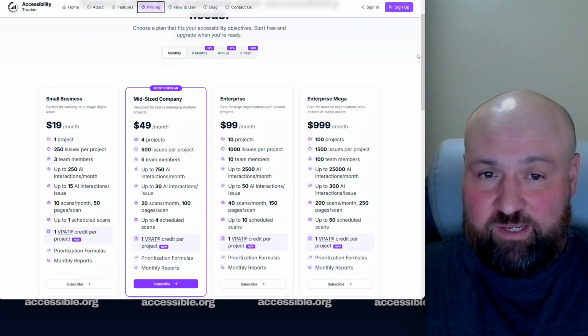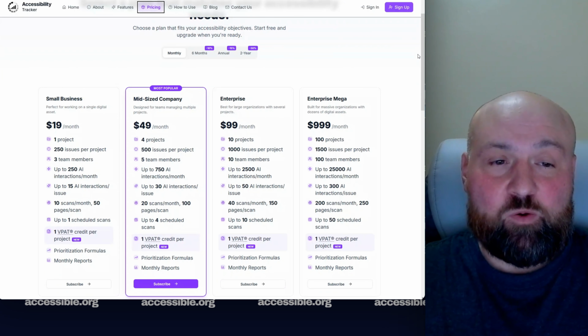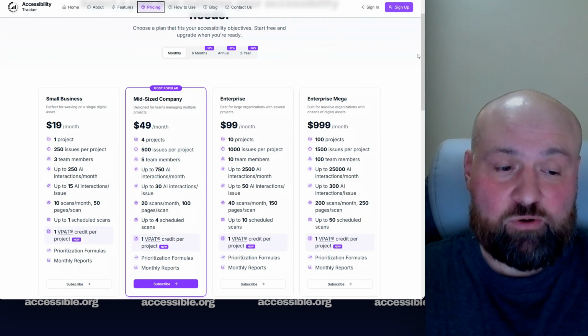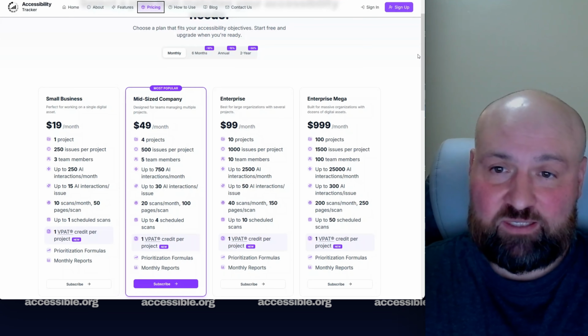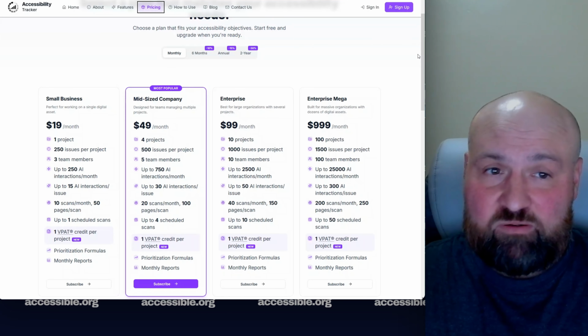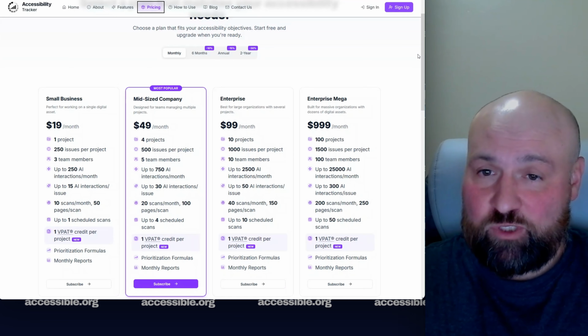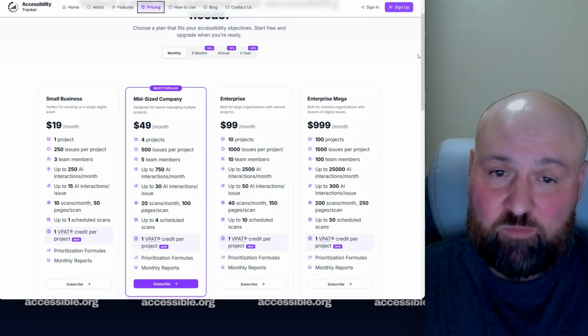We've got 4 different plans: small business, mid-sized company, enterprise, and enterprise mega. What's very nice to start off with is that you don't have to subscribe to a long-term subscription. You can go month to month and cancel at any time. So right there, that gives you flexibility. If you want a discount, so if you want to purchase 6 months, a year, or 2 years, you can get those respective discounts.